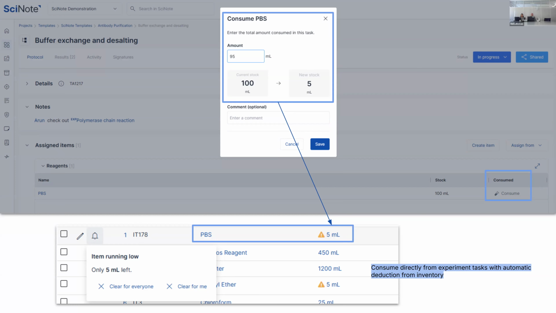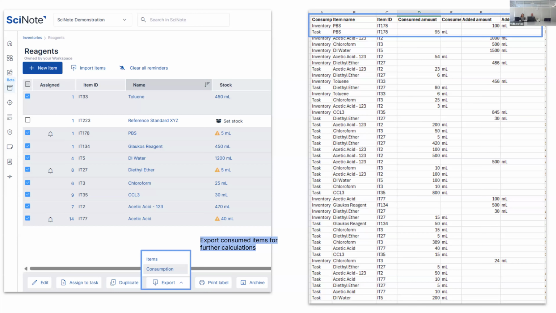The next thing, okay, what you see on the screen is consumption, right? So we use stock, you're using SciNote, and you used it up, and we're utilizing the stock management feature. And now what you can also do is export this stock consumption, and the export will look like the screenshot on the right side.